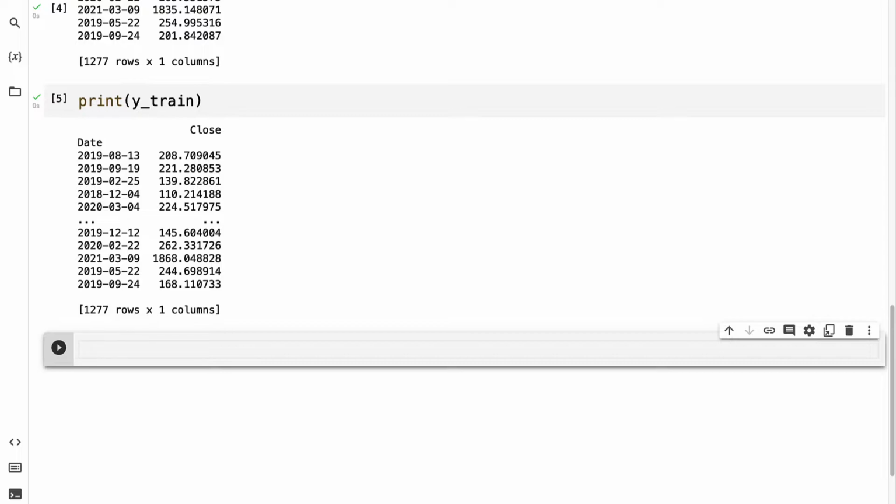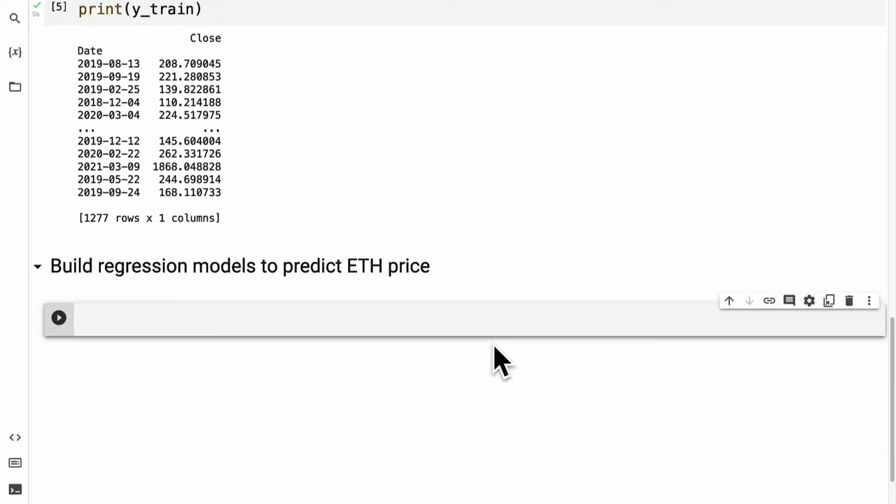Hello everyone, and welcome back to our project of comparing regression models for cryptocurrency machine learning. Previously, we loaded our data, and in this lecture, we're going to use the data and build regression models to predict ETH price. So join me back in your Colab project.